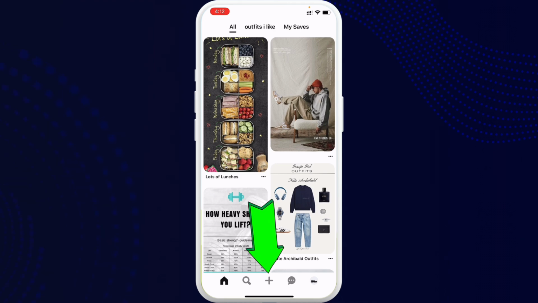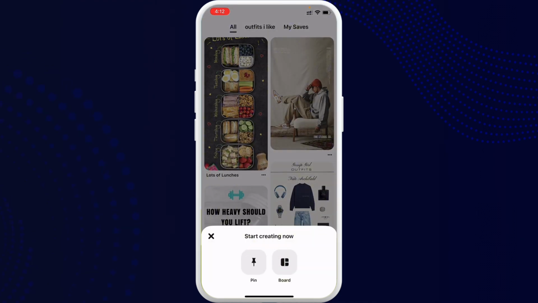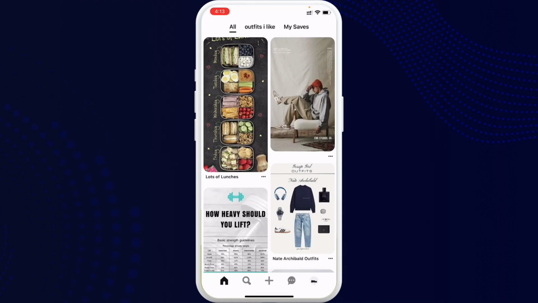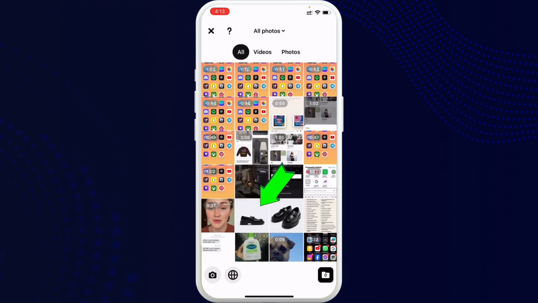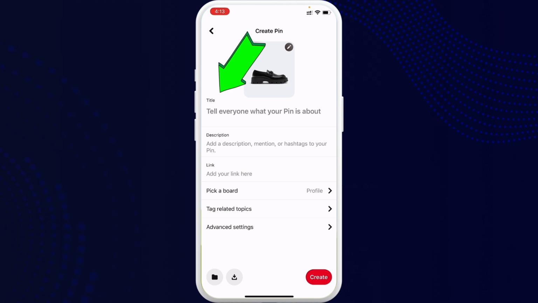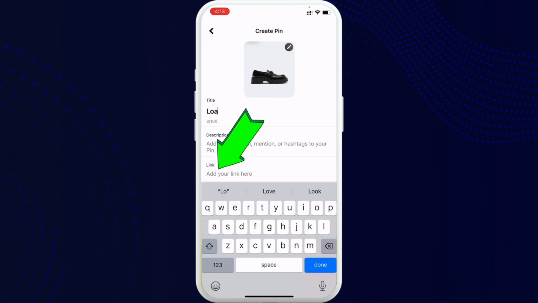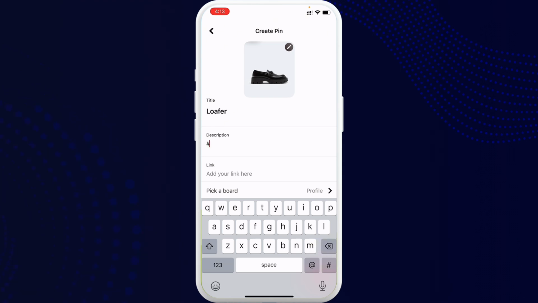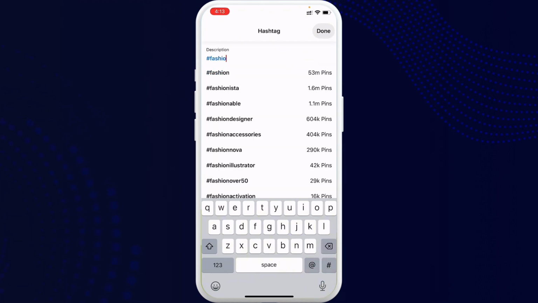From here, you can start creating new photos or anything. So let's say we use pin. Here, for example, I choose one of the pictures and I'll just go to next. On the title section, you can describe the picture, you can give a description to the picture, you can add a link. And here, in order to add a hashtag, in the description section you can add a hashtag. So for instance, I have written fashion.